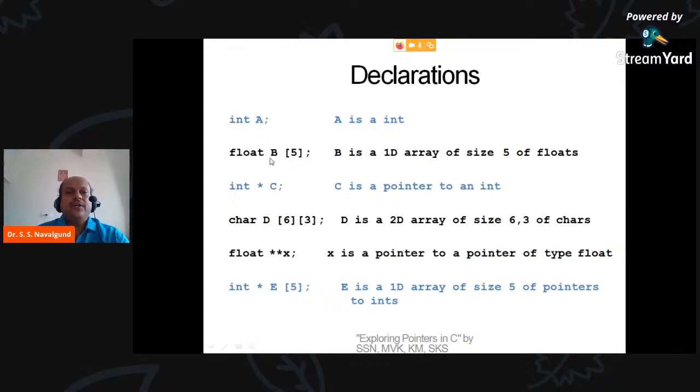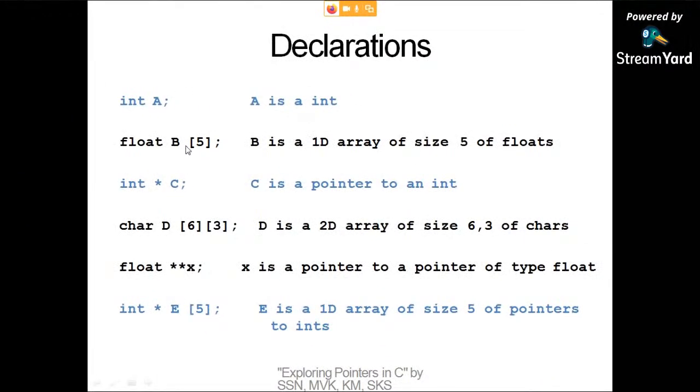Now if I say float b of 5, I make use of the same trick. How do I do this? I start from the right hand side, and then there are square brackets. It means that there must be an array. So I expect the array name to be here. So it's b now, and this array contains all float values. So now I'm very clear. So b is a one-dimensional array of size 5 floats.